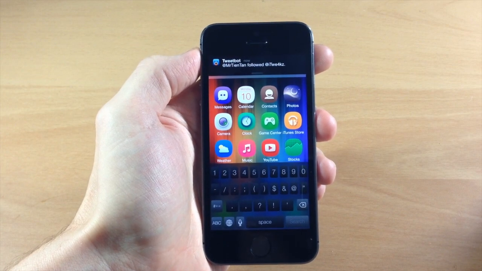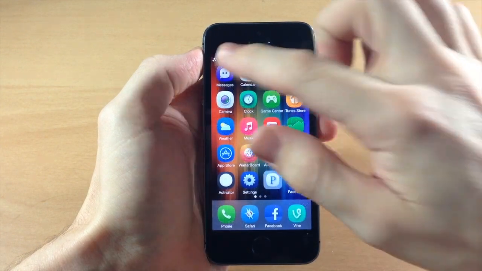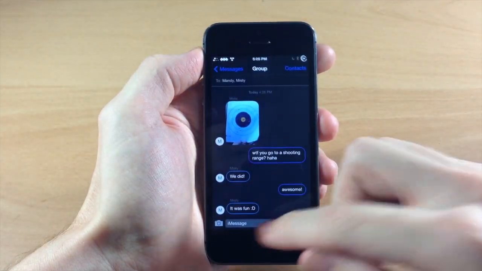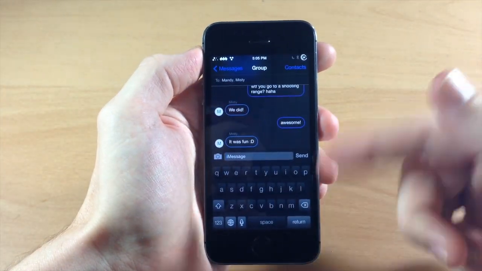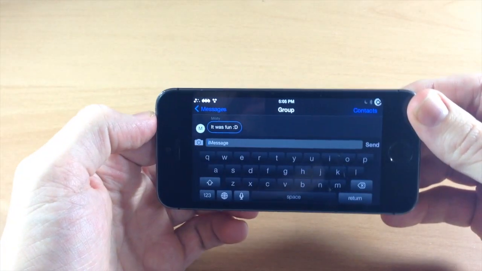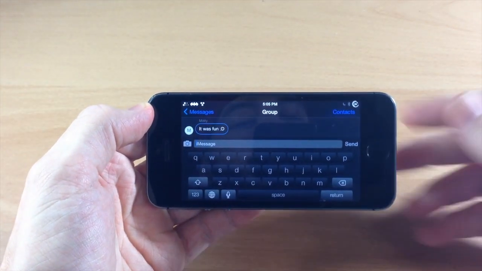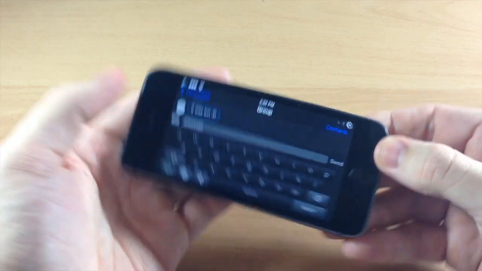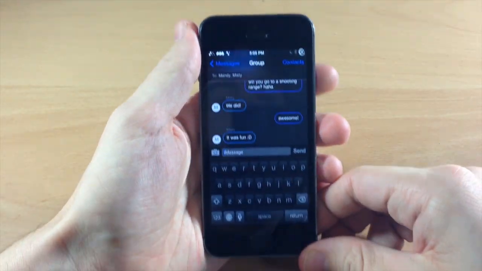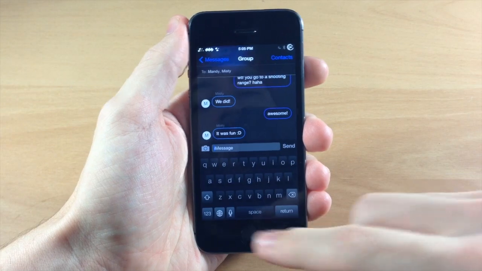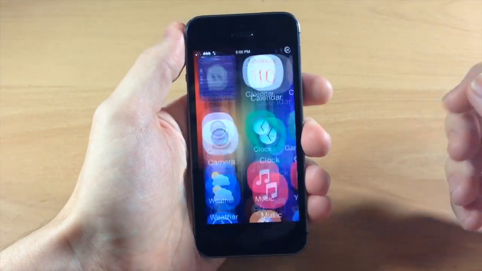And my Twitter is just blowing up right now. But we can actually jump into our messages app here. And you can see that we have our keyboard right here as well. And if we switch it to landscape mode, it still has that keyboard. But you can actually change this up with that background that I was showing you. So when you switch from portrait to landscape, you can actually change the background or the keyboard. So I'm going to show you how to do that right now.